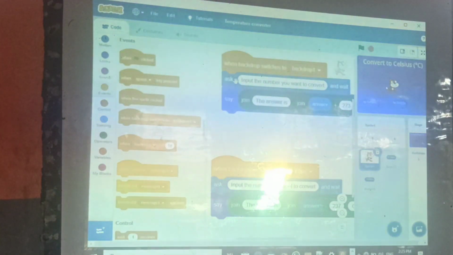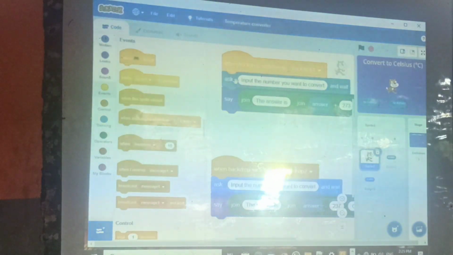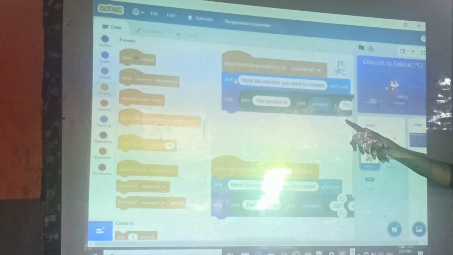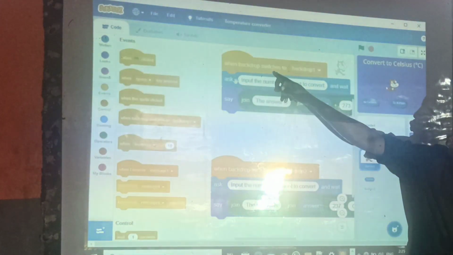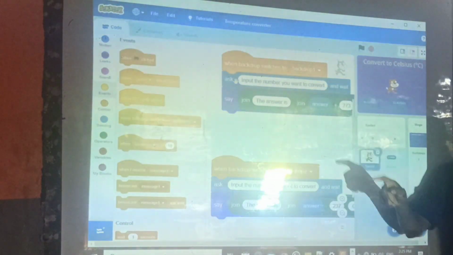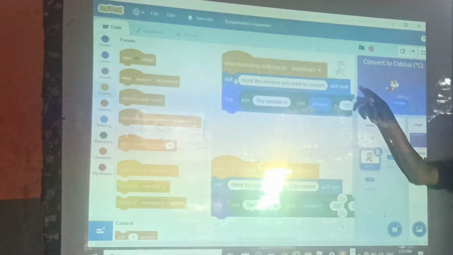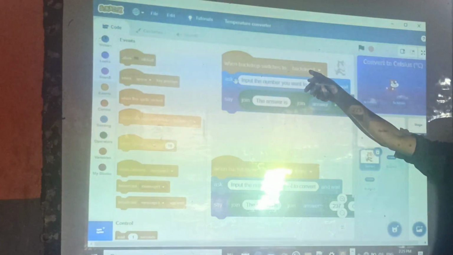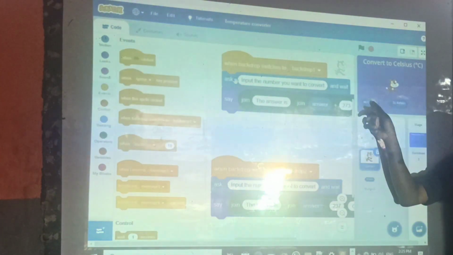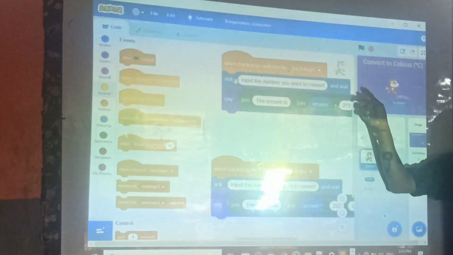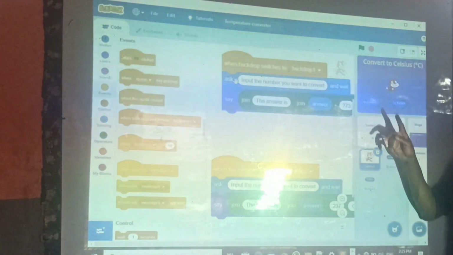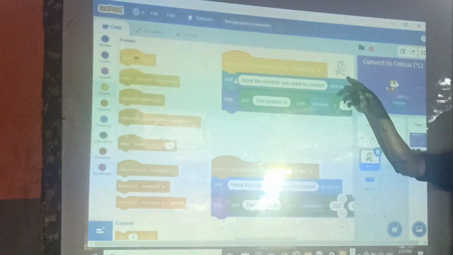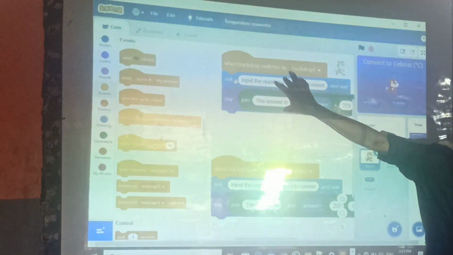That was why I now got the event listener, the event handler, which is called when the backdrop switches to this one. Meaning that if I click on this now, the computer will ask which backdrop is currently active. Are you getting it now? So if I switch on this now, it will ask, is it backdrop 1 that is active or backdrop 2? You understand this? So any of them that is active, that's the code that will run.